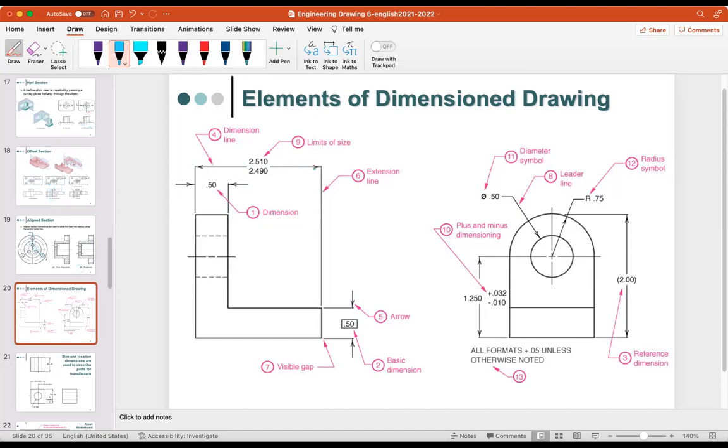Dimension lines are very important if you have a limit of size or you have a tolerance. So for example, this is the maximum for your tolerance and this is the minimum for your tolerance. And this is the extension line, just to make sure that you measure this length from this side to that side. Okay, for example, from this point to that point, like parallel, so you have an extension line.